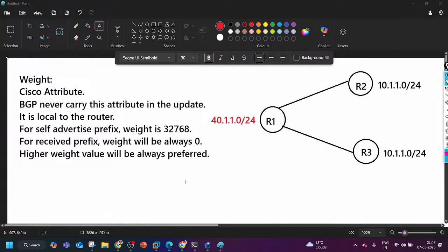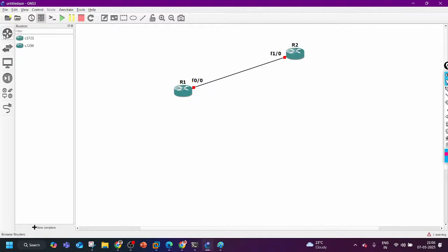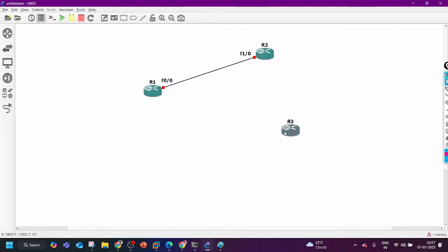Yes guys, any other question? Do you want to see the weight attribute configuration first? Sir, next hop configuration. Next hop configuration, let me show you. Yes, sir.